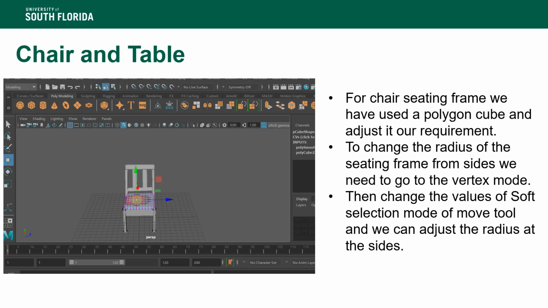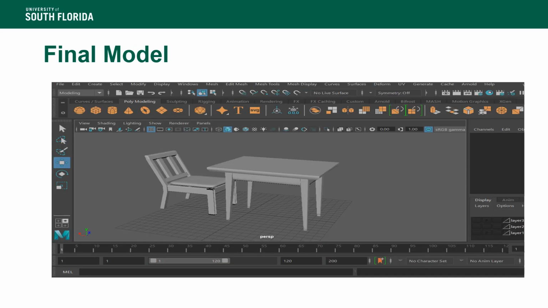And for the chair seating frame, we used a polygon cube and adjusted it according to our requirements. To change the radius of the seating frame from the sides, you need to go to vertex mode. Then change the values of the soft selection mode of the move tool, and we can adjust the radius of the sides. And here is the final model of our chair and table.